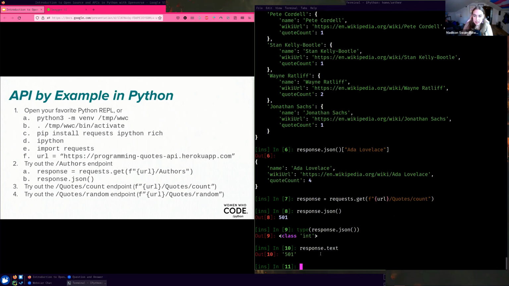We can look at just the text that we receive from this response. And that comes back as a string. So just important to note, those responses that we're receiving as JSON are all going to come back as a string. And I can show that to you even further with the quotes random endpoint.